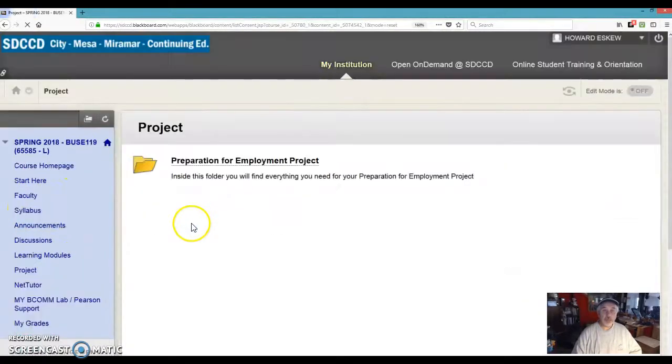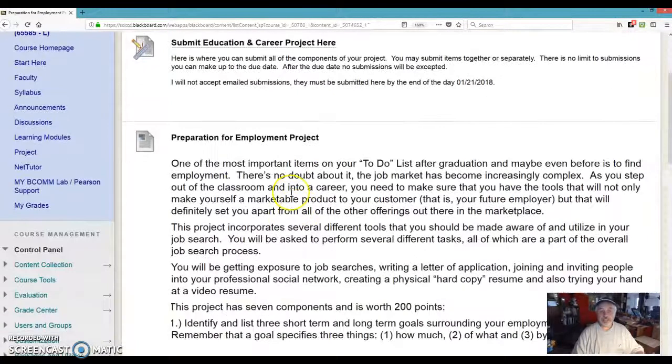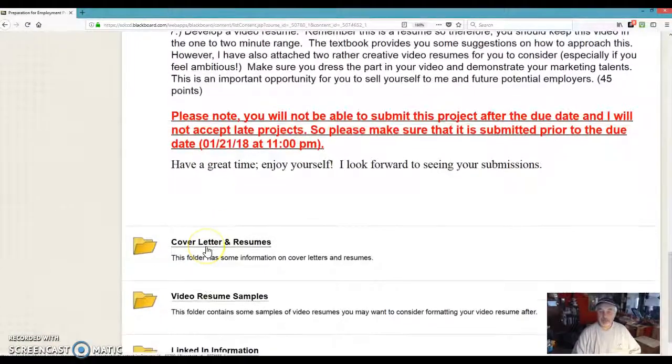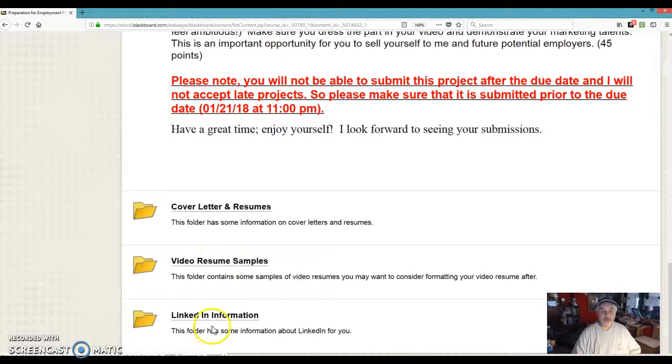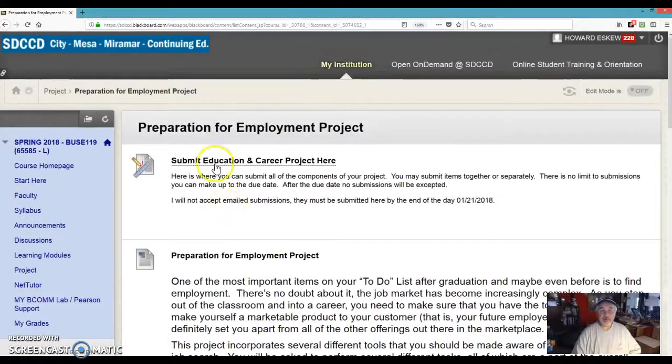Then let's show you under the project. Here's your project. It's a preparation for employment project. Here's all of your information. I give you some example cover letters, example resumes, LinkedIn information, and there's your due dates there as well. Here's where you'll submit your project. You can submit pieces of your project as many times as you would like, so don't feel like you have to have your entire project done and then submit it.